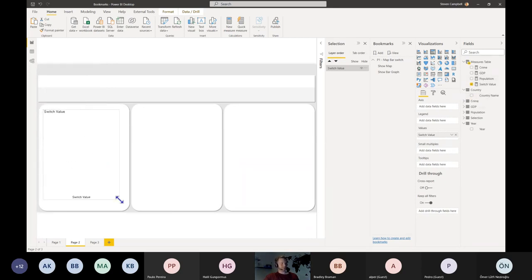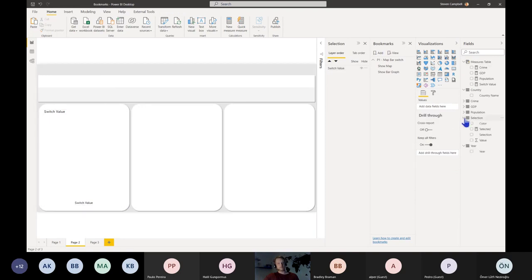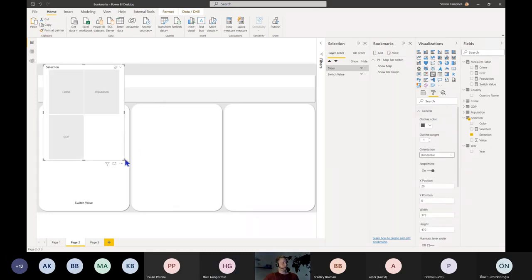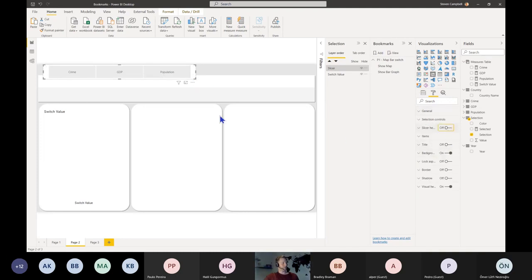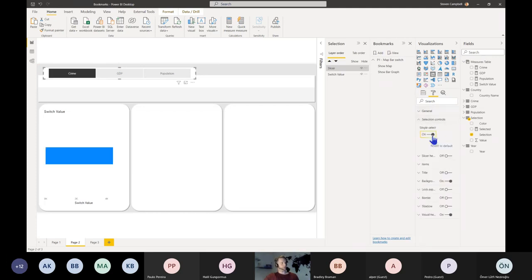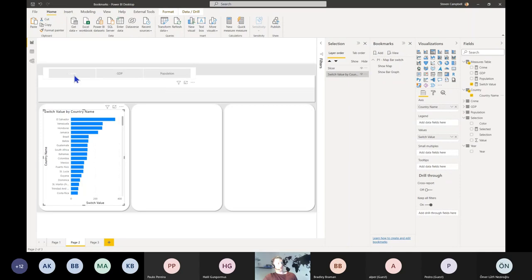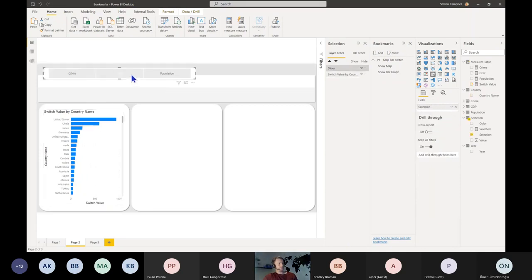Right now, I haven't got a default in the selected value, so nothing shows. But what I can do is add my selection here. I'm just going to run through this because it's not really the main point. Here's my selection, and I'm going to force a selection by telling it single select. So I put this against country. When I have crime, it shows the crime values, GDP shows GDP, and population shows population. Again, not relevant to this.